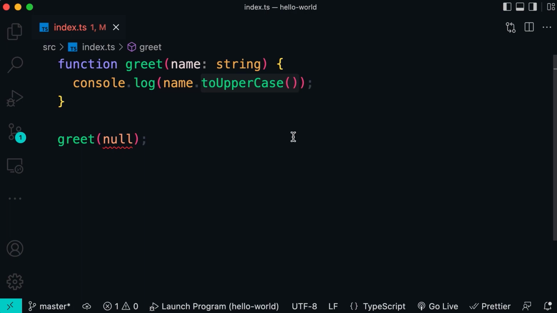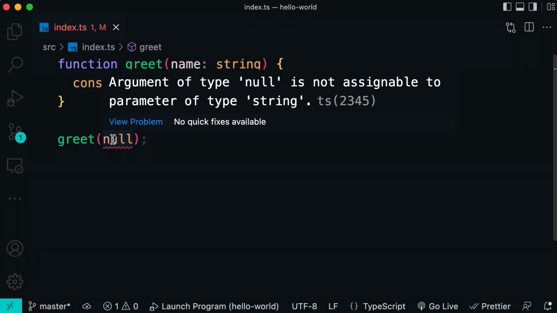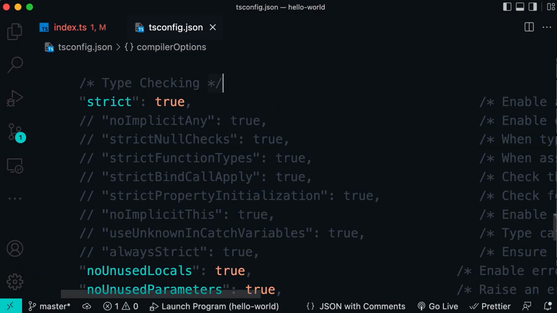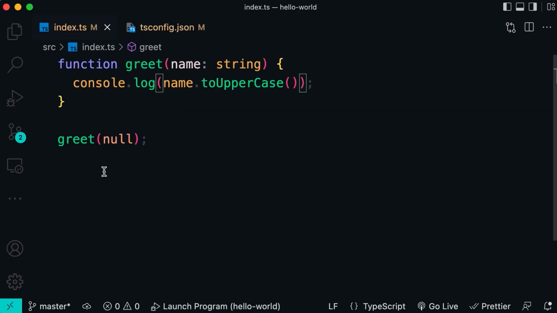And that's why, by default, the TypeScript compiler stops us from using null or undefined values. So here we have an error saying argument of type null is not assignable to parameter of type string. Let me show you where this comes from. Let's go to our tsconfig file. In the type checking section, we have a compiler option called strict null checks. Now this is enabled by default as part of the strict option. So if strict is set to true, strict null checks is also true, but we can overwrite it and turn off this feature. Now, back to index.ts, the error is gone.